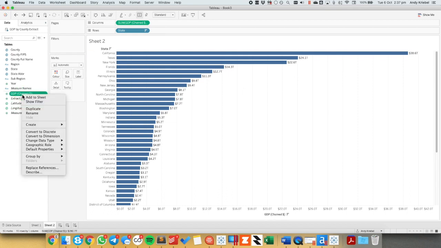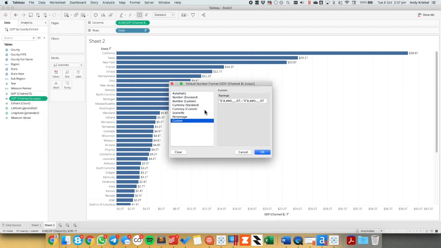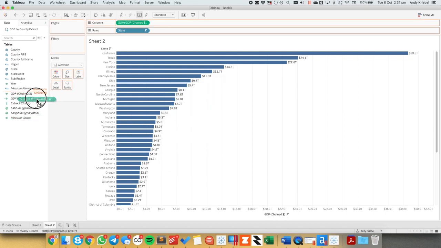So to do that, I'm going to duplicate the field. And on the copy, I'm going to change that number format back to billions. Hit OK. And if I put that copied field onto the tooltip, I can now see I have the values both as billions and trillions. So you could get different number formats by duplicating fields.